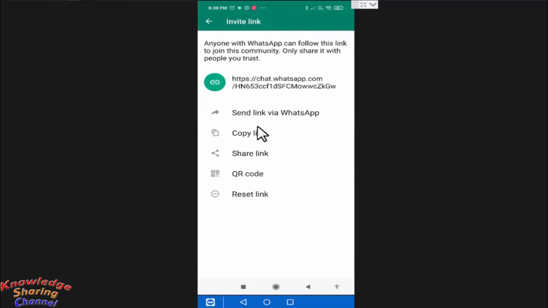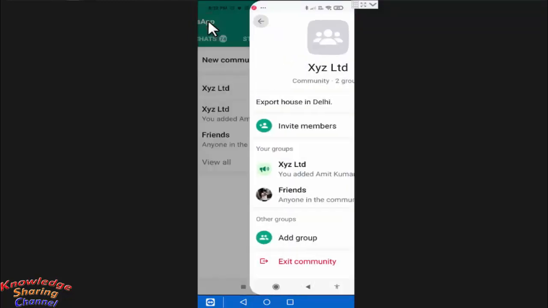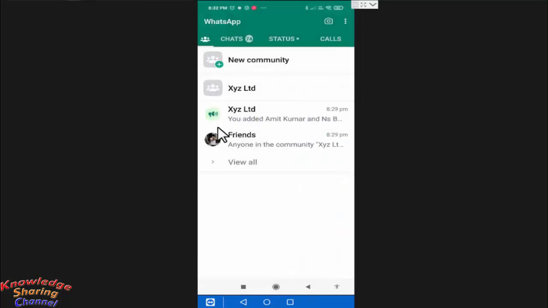From here you can send this community link so that members can automatically add in your community group. For that you can copy link or you can share the link by pressing here. Now you can see we have created our community.